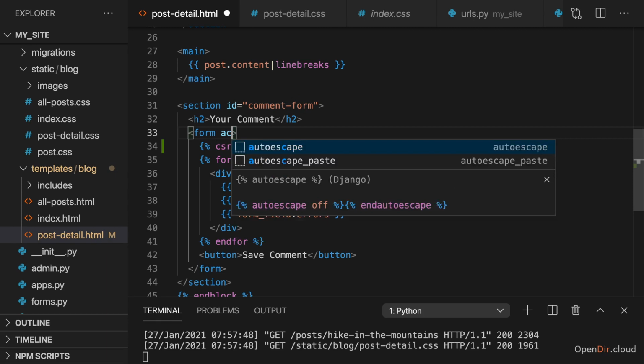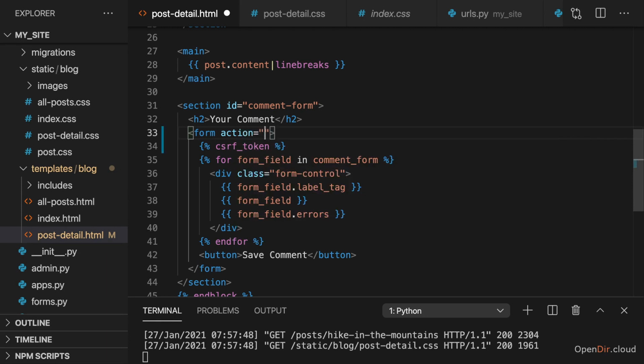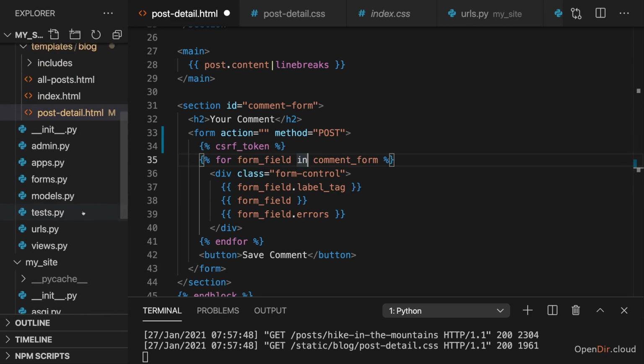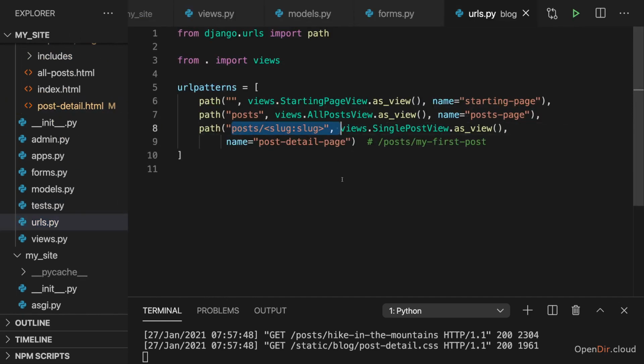Now I also want to add an action here to set the URL to which a request should be sent when the form is submitted. And I then also want to set the method. Now the method should be set to post, but what should the action be? Now that can be any URL of your choice in the end, but I want to send it to this post detail page on which we already are, but now, and that's the difference, as a post request.